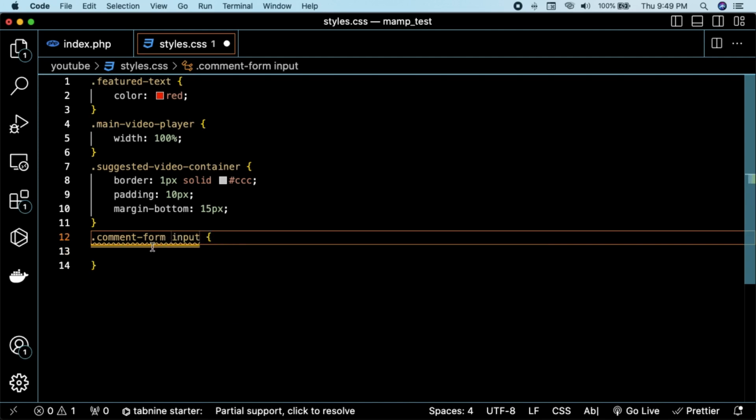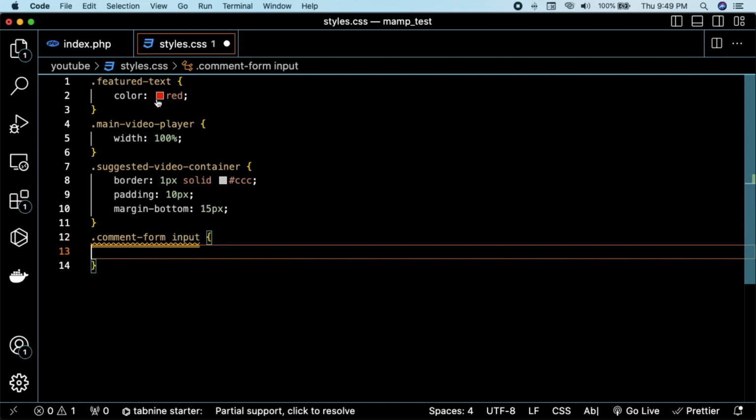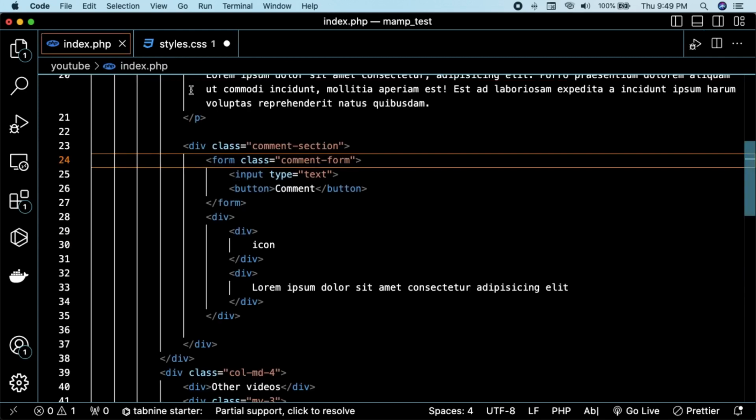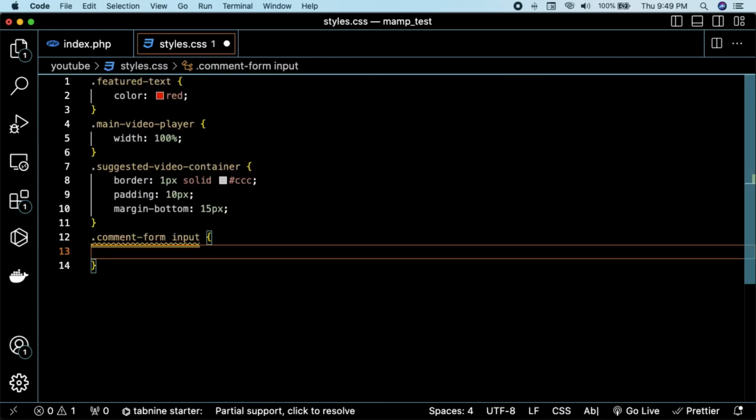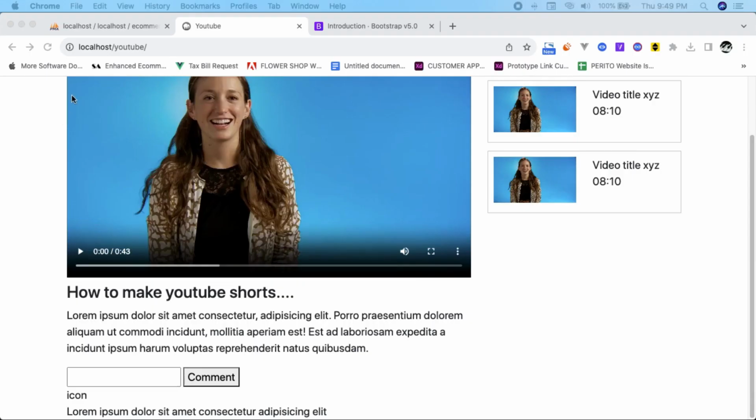So we'll write like this: the input inside this comment form. We are using a descendant selector. I don't want to add class names here because I'm feeling lazy. So this is how you have to do it. Width 100%. Let us try.